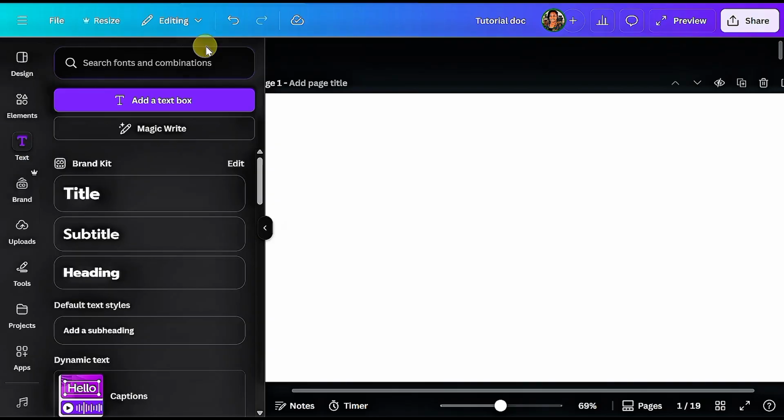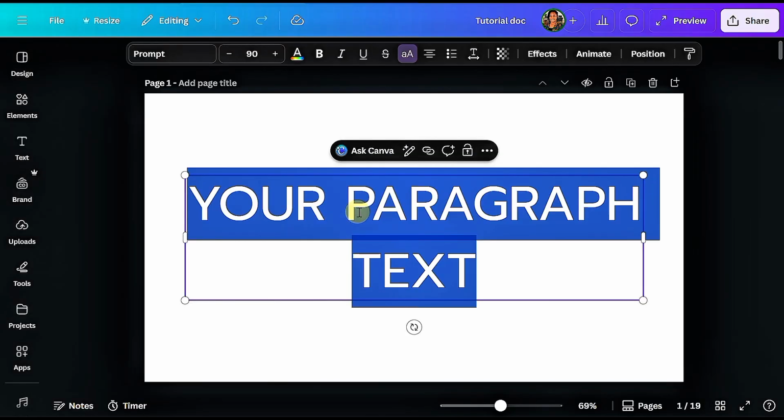To add background color to our text, first we want to go over to text on the side panel here and add in a text box. And we'll paste our text into this text box.